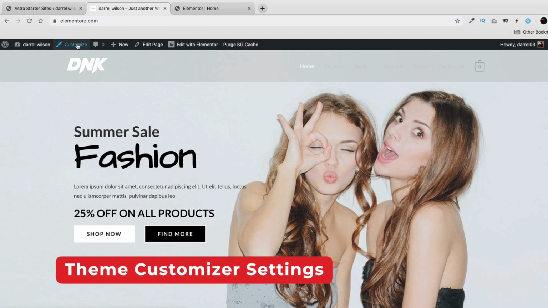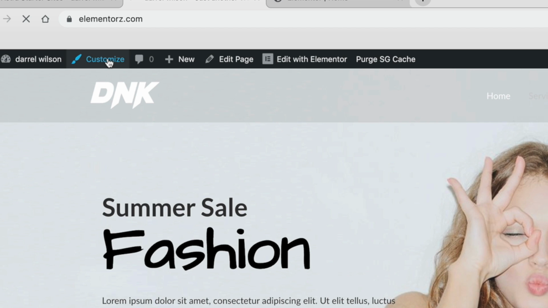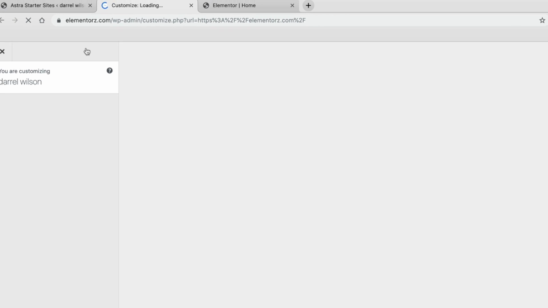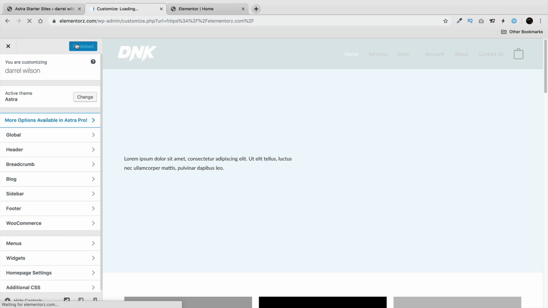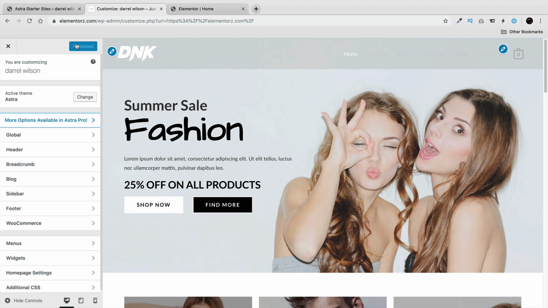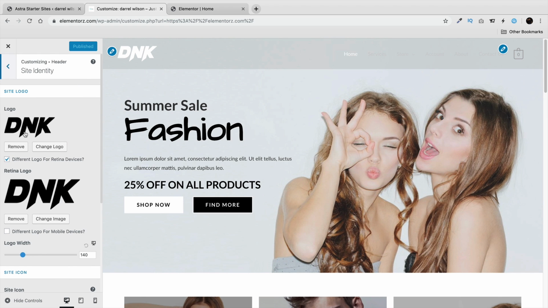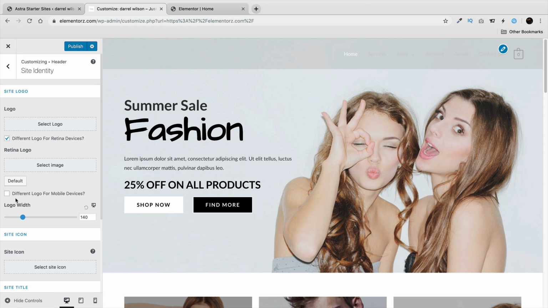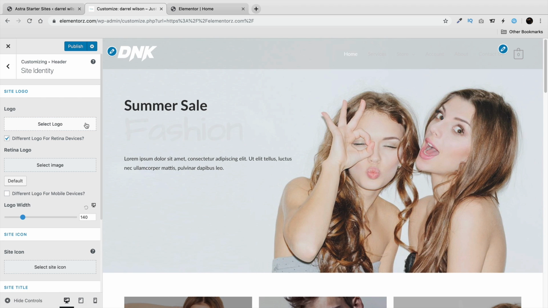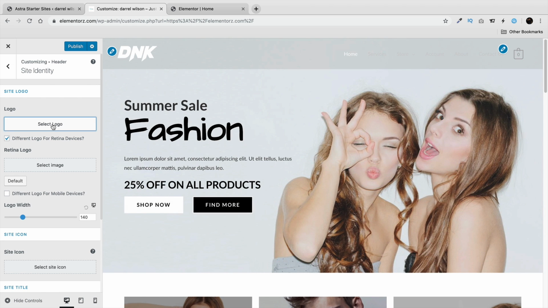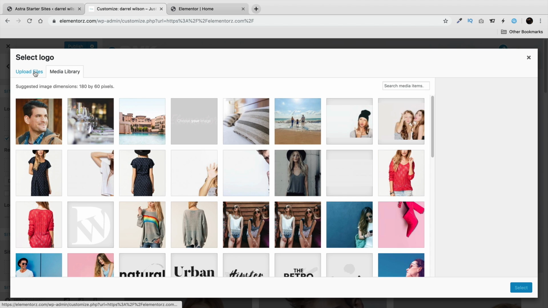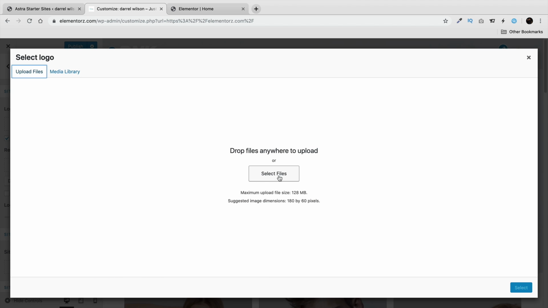So right here, click on customize. And now we're going to mess around with the theme customizer. It basically adds options for your footer and your header, as well as some WooCommerce features. So right here we have header and site identity. By default, they had this logo right here, but I'm just going to remove this. I don't really want this right here, and I'll add in my own logo. So right here under logo, I'll click on select logo, go to upload files, and upload a logo.